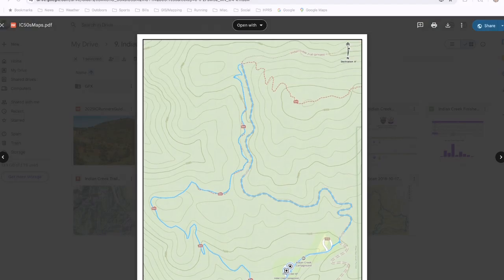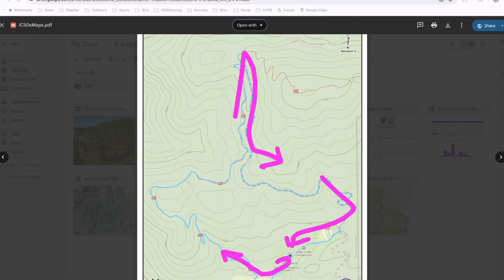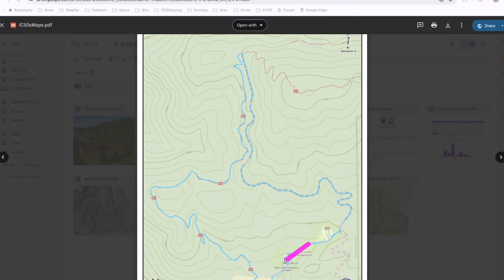So it says you finish it twice. You're going to do counterclockwise first. That means you're going to start here at the Indian Creek campground. That's our start finish line, and your first loop is counterclockwise. You're going to run back into the start finish line, and then you're going to turn around and run it clockwise. Okay? So you're going to start the race going uphill, and you're going to finish the race coming downhill.